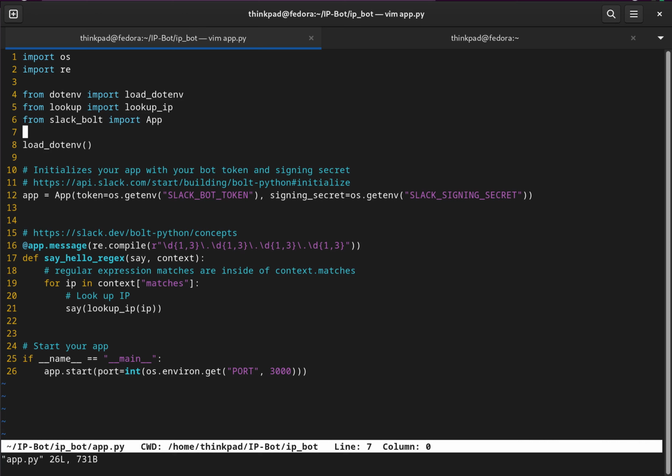Real quick, we need some environment variables. Specifically, we need a Slack bot token and a Slack signing secret key. To make it easy, you can just create a file called .env, and then this library right over here, dotenv, will automatically import it for you. So we'll do that in a second. And then it's relatively simple.